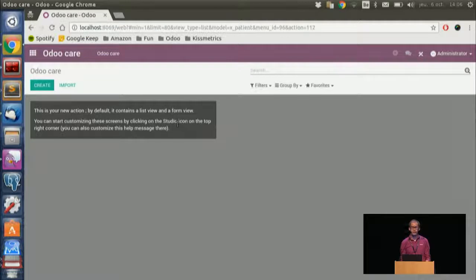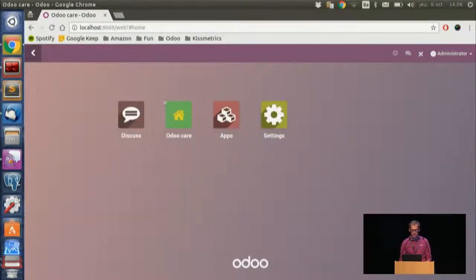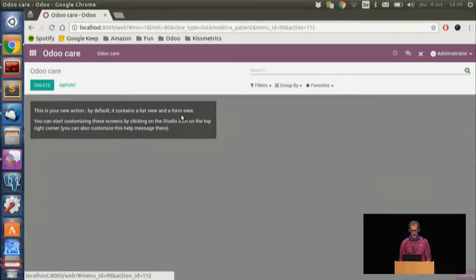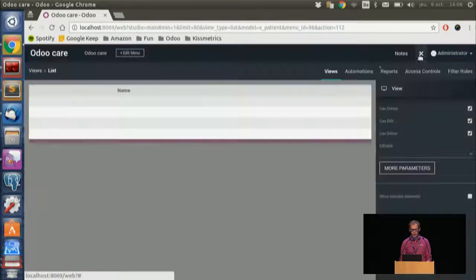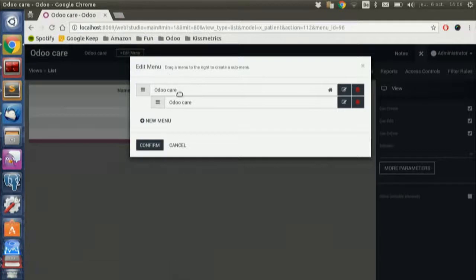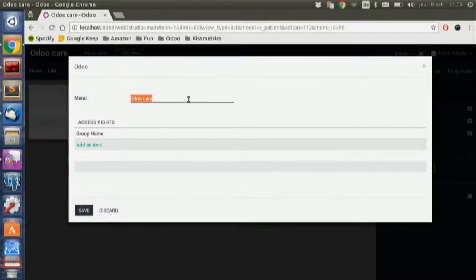All right, so here the application has been created. As you can see here, my new application is here. And this is the main action that has been created. So first I will edit this menu, again entering Studio mode. And here you have edit the menu. You can do whatever you want. You can drag and drop. You can delete menus, and you can, for example, rename it. I will rename it patient here.